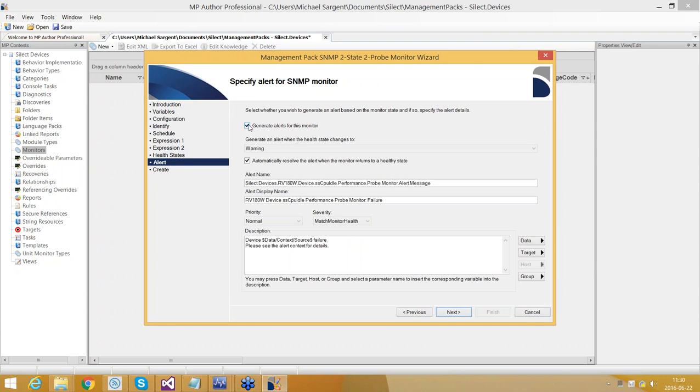We'll come to our alert. We want to generate an alert if we go into a warning state. We want to automatically resolve the alert when the monitor returns to a healthy state. We have a name and a display name for that alert. We can play with those if we want, priority and severity. And we have the description down here. And this is a case where I want to get into it a little bit more detail just to give you an example of some of the things you can do.